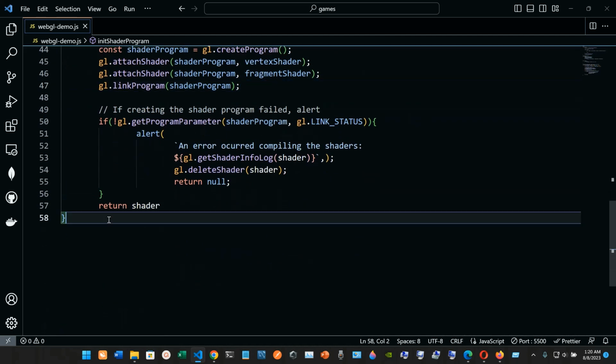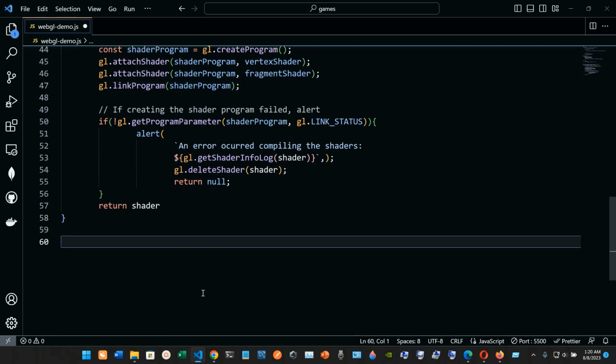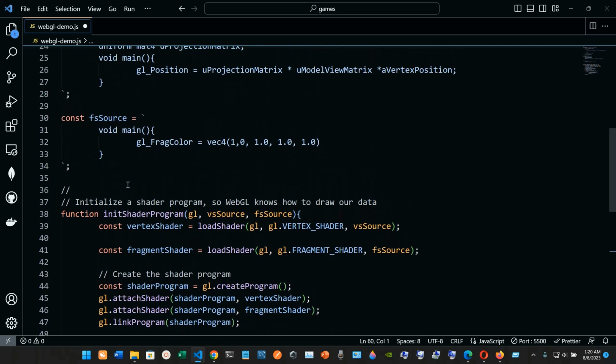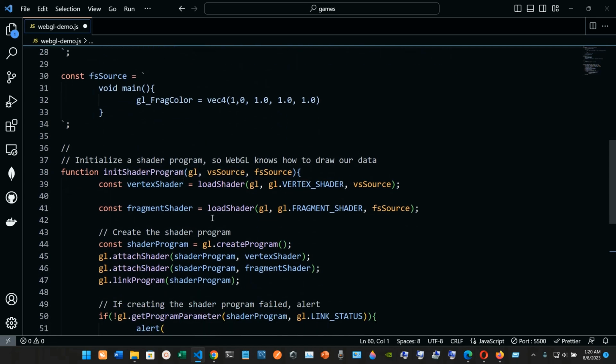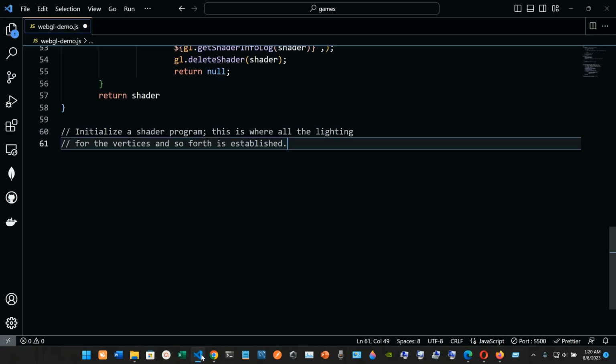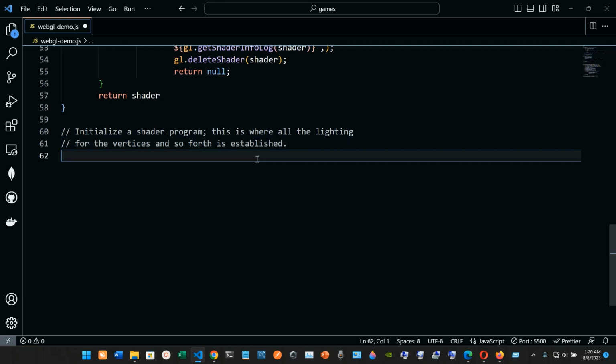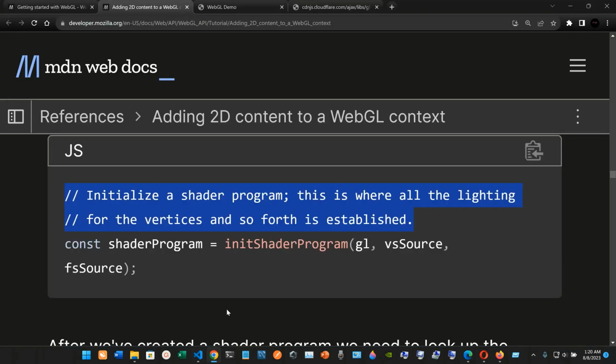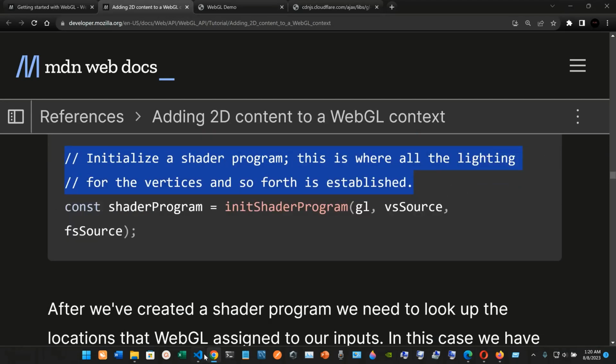So now we're going to go outside of this function, init shader program, and let's just grab the comments and paste them. Okay, so now initialize a shader program. This is where all the lighting for the vertices and so forth is established. So let's add this piece of code.